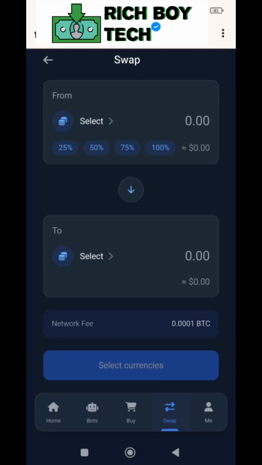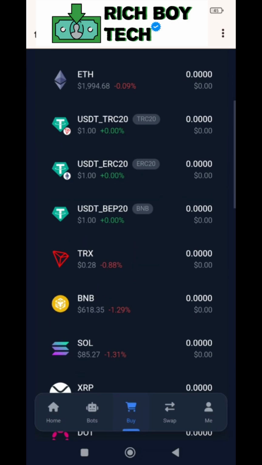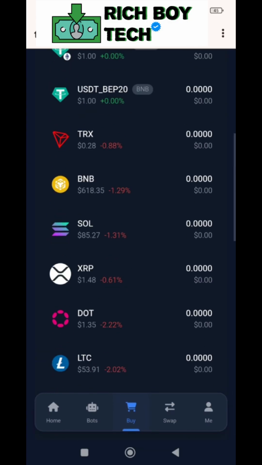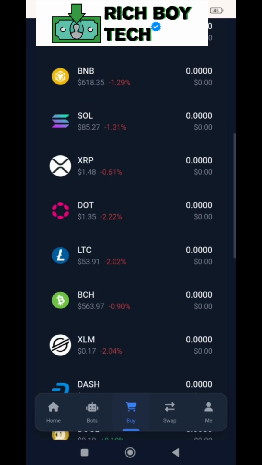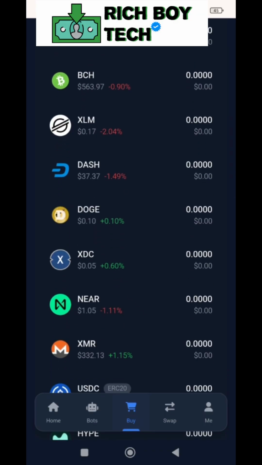Swapping works very well. Buy crypto, so you can add any number of crypto you want. You can add as much as you want from admin. If you want to add a whole set of crypto assets, you can add it. All right, so you just go from the back end. I will make a full video of how to add crypto and every other thing.